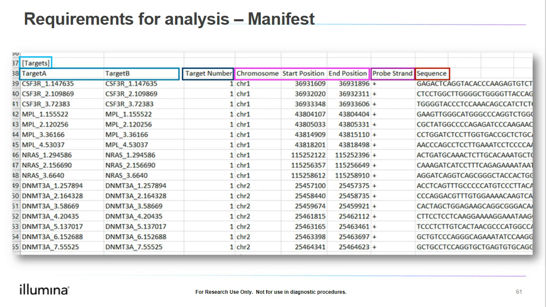Then, the chromosome start position and end position gives us the genomic coordinates of the target amplicons. The probe strand references the genomic strand targeted by the primers or probes, and the sequence gives us the reference sequence for the amplicon target.